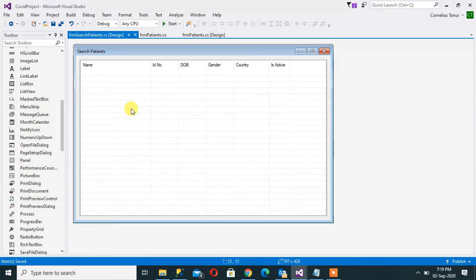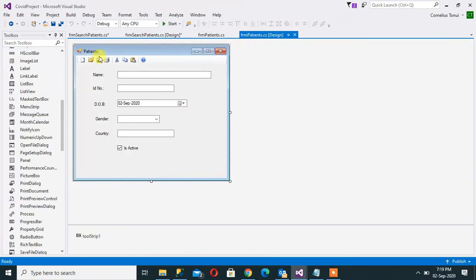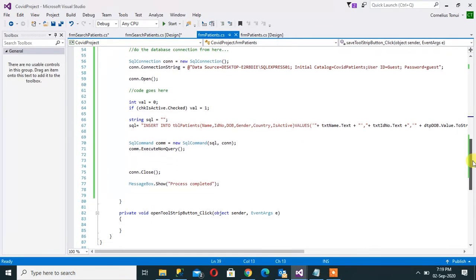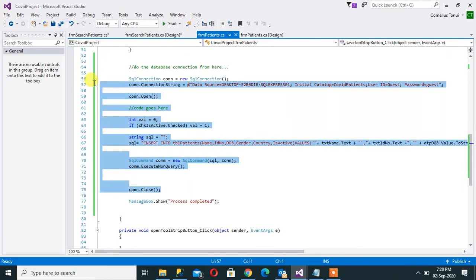When we load this form, we should be able to read contents from the database. So I double click here and it takes me to form load. What we need to do at form load is to read the contents of that database. So I'll go back here. The code that we need is what we learned earlier. So I come here and copy the code from here.